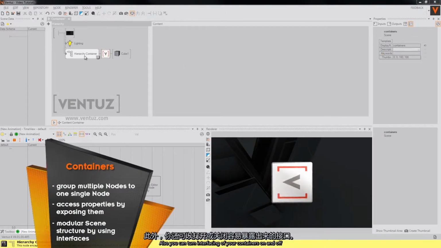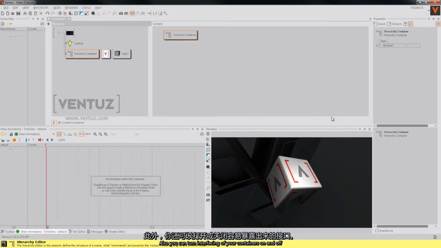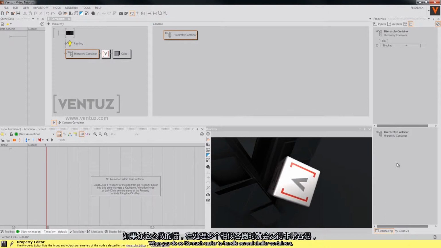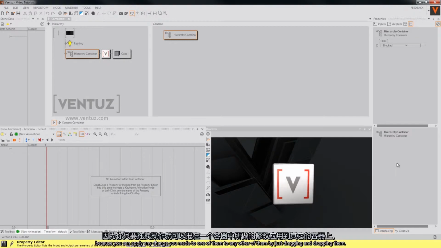Also, you can turn interfacing of your containers on and off. It's in the properties window down here. When you do so, it is much easier to handle several similar containers because you can apply any change you made to one of them to any other of them by just dragging and dropping them.